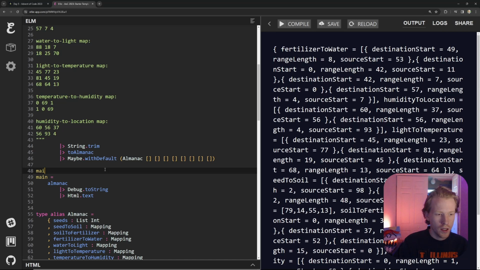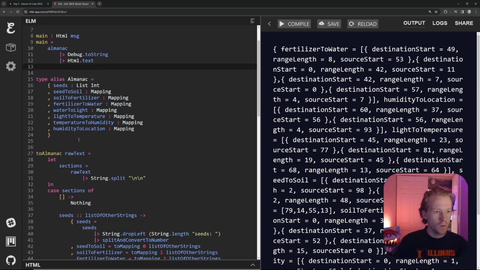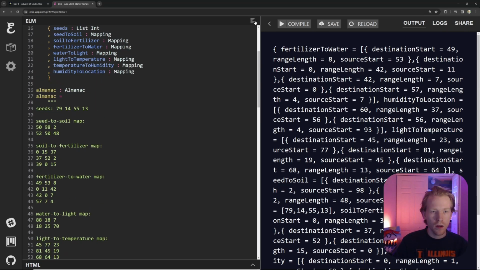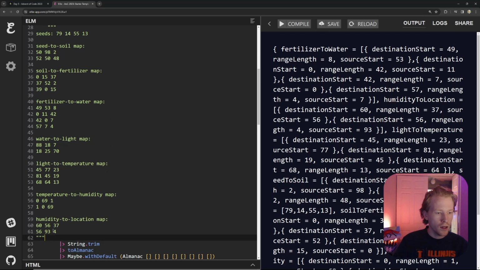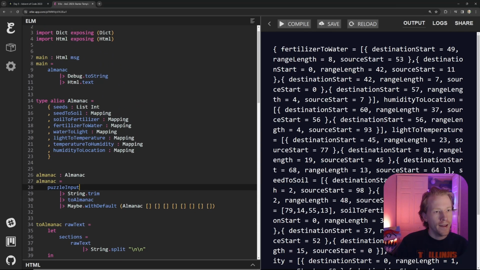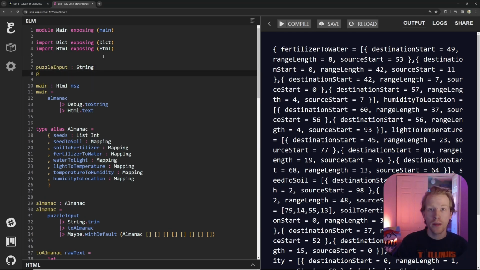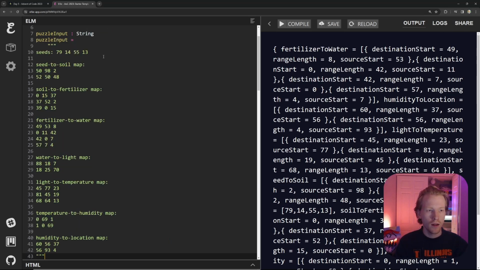So I'm going to put the annotation back on for folks following. And I'm just going to move this below. So here we have our almanac, we have our way to parse it. I'm going to move the puzzle input here. And I'm just going to put it at the top. This will make it easy when we need to put in the custom puzzle input that we get. Everyone's Advent of Code puzzle is going to be a little bit different, so it should still be good.